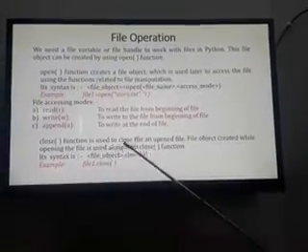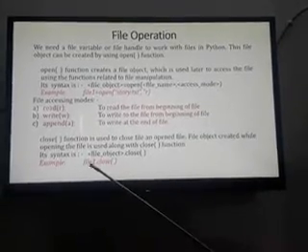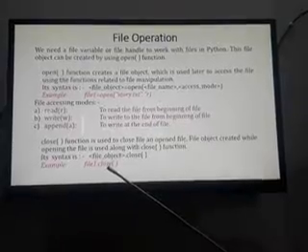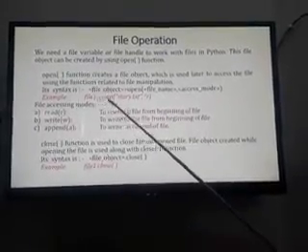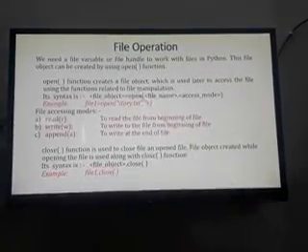And finally we have to close a file. While closing a file, the object which was used to open the file is used with the close function: file1.close. We have seen file1 here while opening the file, and now there is no need to specify the name of the file while closing it.